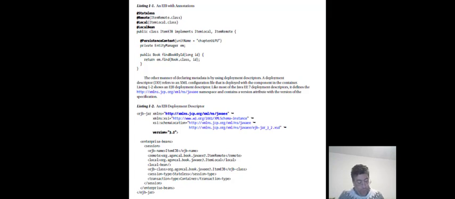Deployment descriptors need to be packaged with the component in a special META-INF or WEB-INF directory to be taken into account. Table 1.1 shows the list of the Java EE deployment descriptors and the related specifications. More on that in the coming chapters.